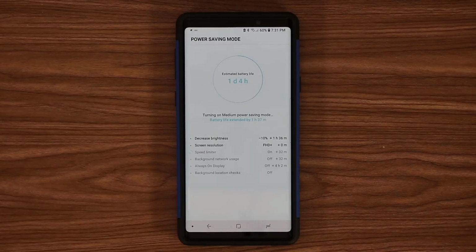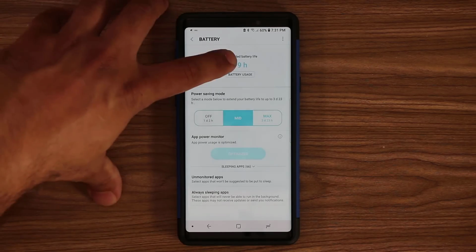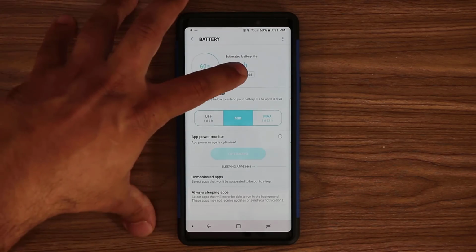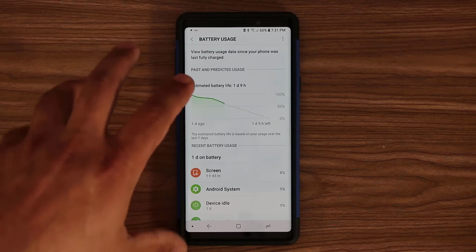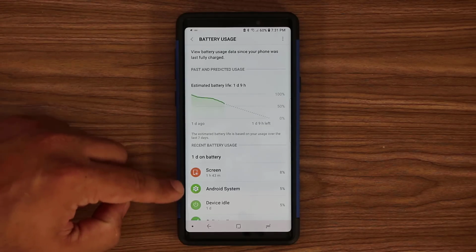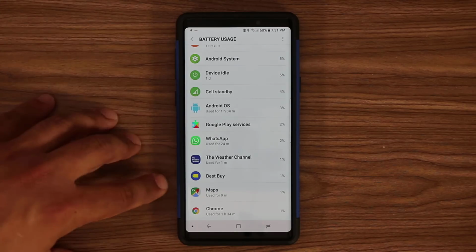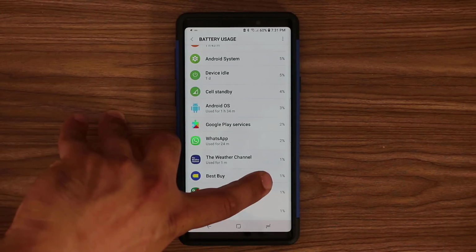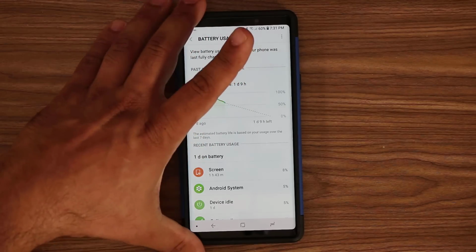And then the phone is going to apply those settings, and it's going to give you an up-to-date battery life expectancy over here. And also you can touch this button here, and it takes you into the detailed use of your battery. So if you scroll all the way down, it'll show you what apps are using most of your battery. And from here, you can make some decisions. You can look at the Best Buy application, and you can see it's only doing 1%, not a big deal.